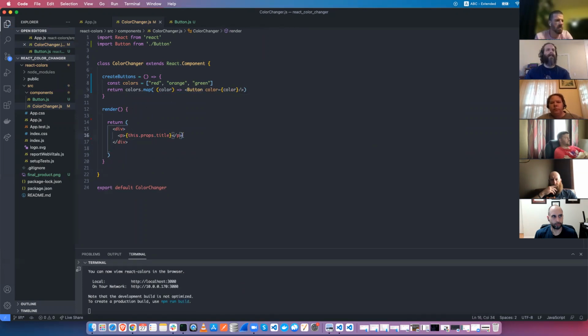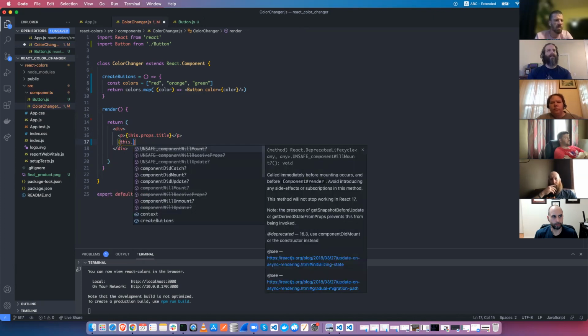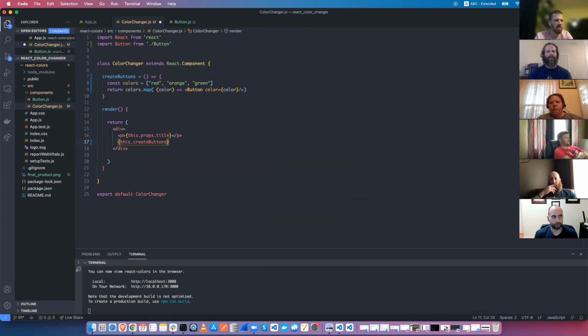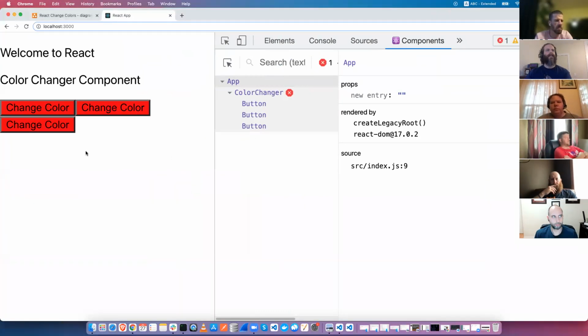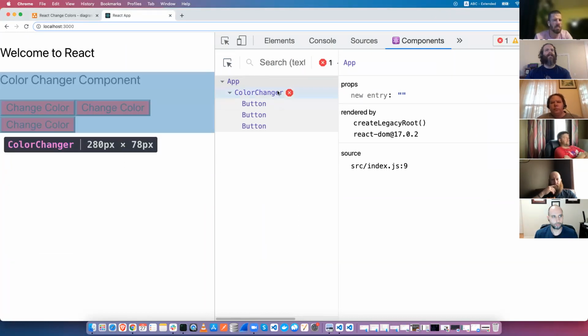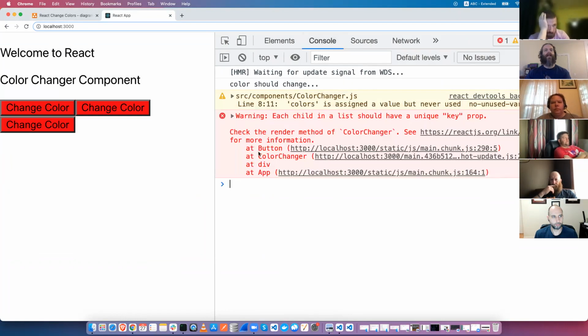Okay, and in order to render those buttons here in the color changer component, I'm going to call this function here, this.createButtons. And now if I take a look at this, I have a warning here. The warning says each child in a list should have a unique key prop.